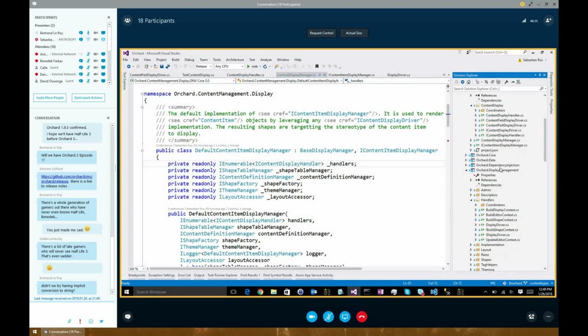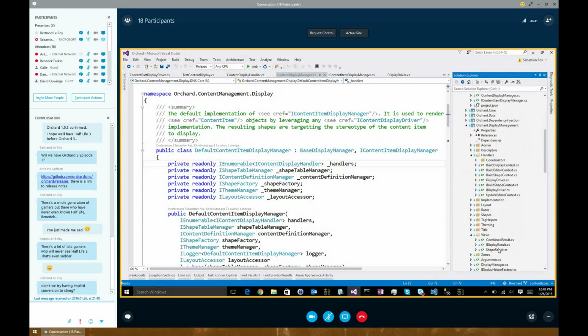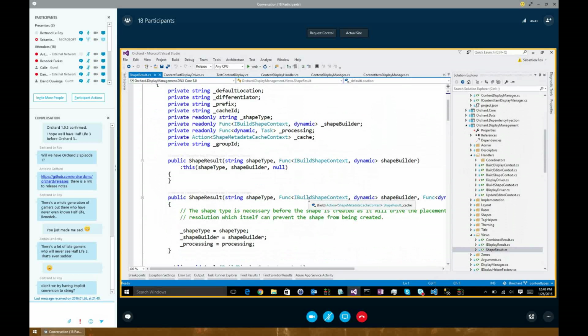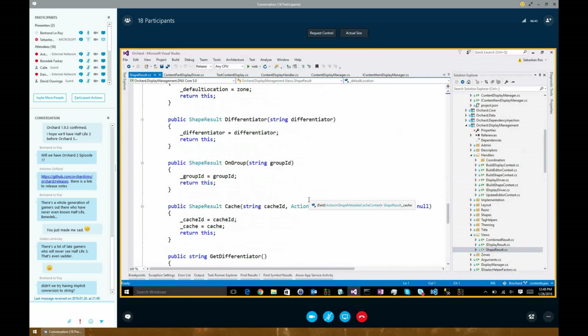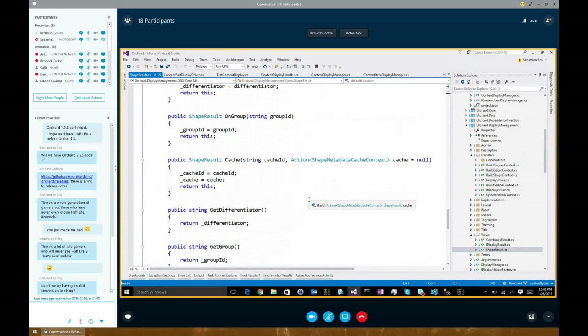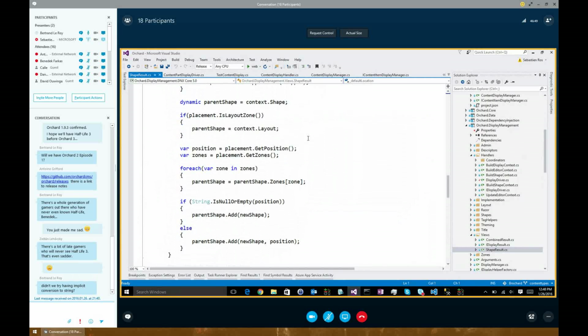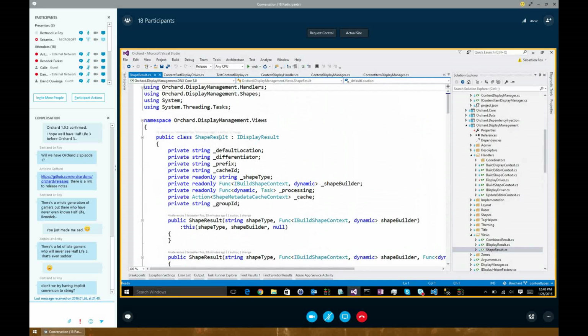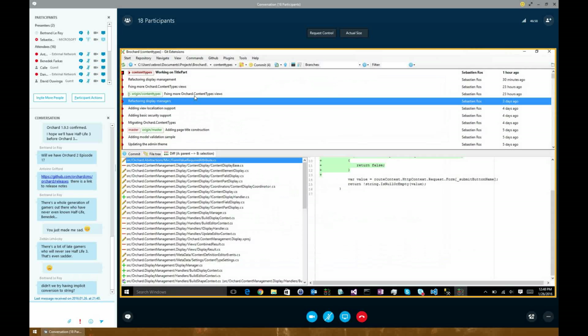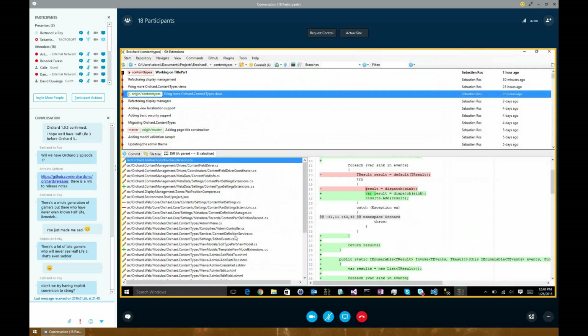But otherwise, in display management, all the base implementations are there, like the shape result, which will return an IDisplayResult and have all the combine and location awareness. There is no notion of content management here. So this way we can build shapes from other things than content items. And why I did that is because I was working on the content types module.